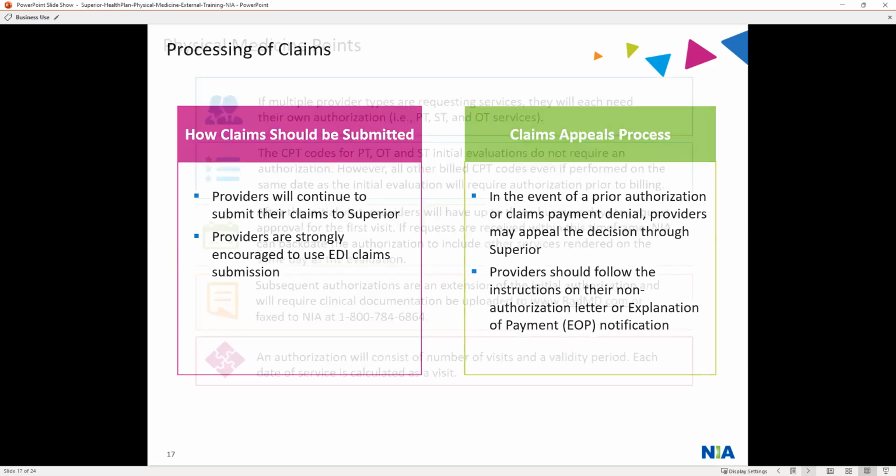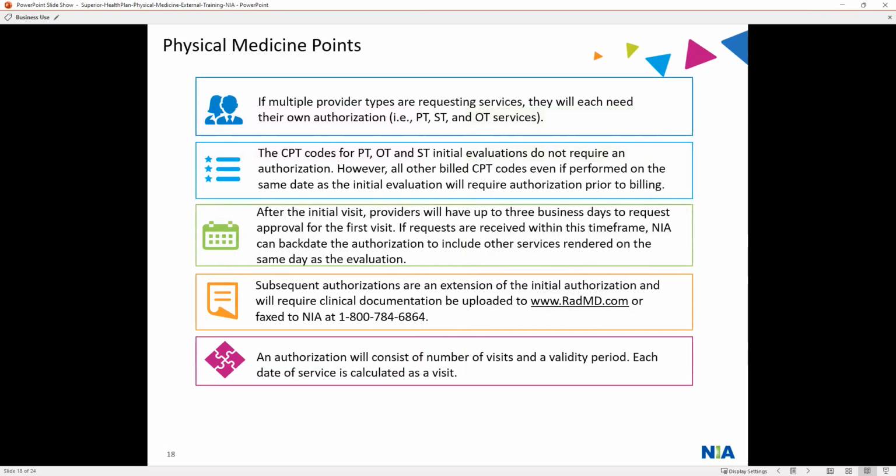So with this new program, there's a few points that I want you to keep in mind. If there are multiple disciplines that you're requesting services for the same member, a separate authorization is needed for each discipline. So if a member needs OT, PT, and speech, that would be 3 separate authorizations. The initial evaluation as well as re-evaluation CPT codes do not require authorization.